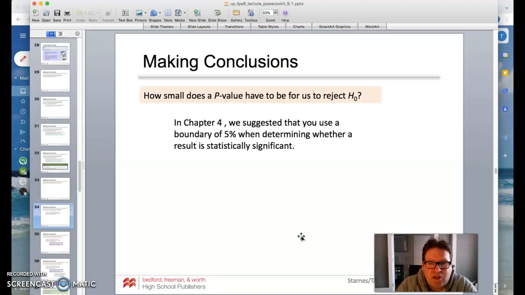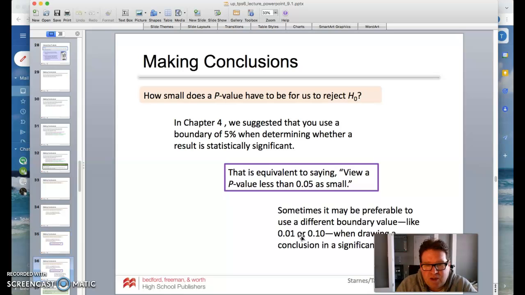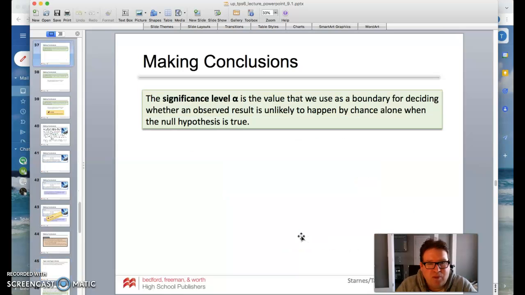Well, in Chapter 4, we suggest that you use a boundary of 5% when determining whether a result is statistically significant. So we'll say that if the p-value is less than 0.05, we'll say that that's small. Okay, anything less than 5% we'll say is small. Now, sometimes it may be preferable to use a different boundary like 0.01 or 0.1 when drawing conclusions. That's that 99% and 90% stuff that we've talked about before. So we'll talk about that.